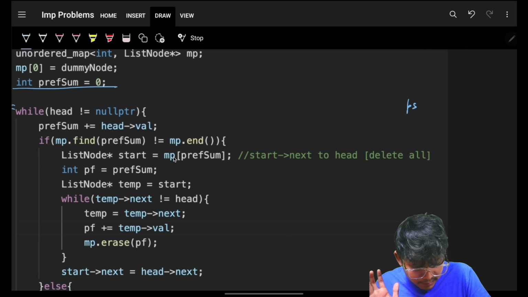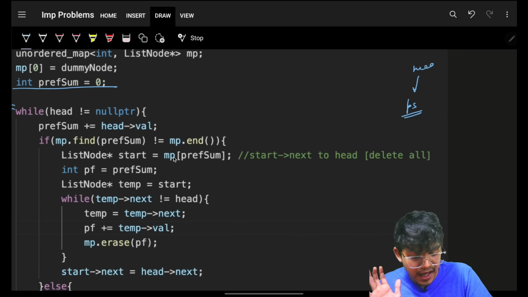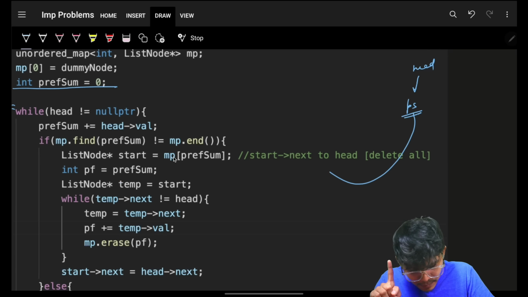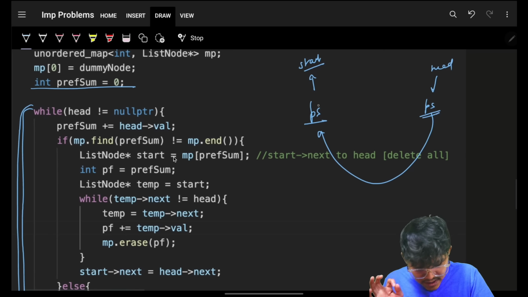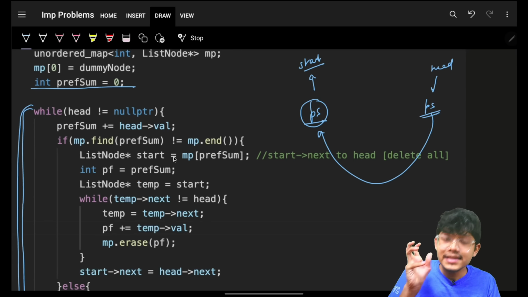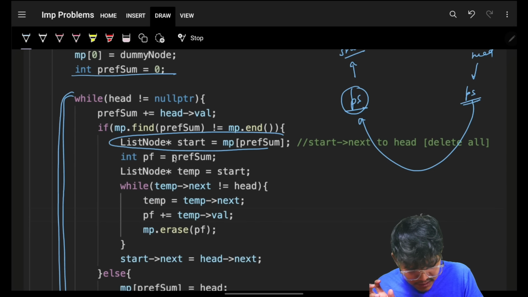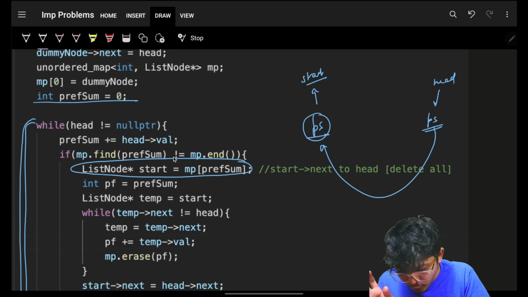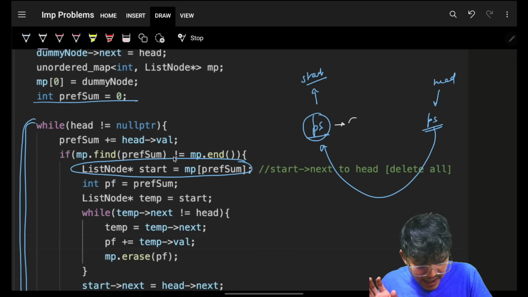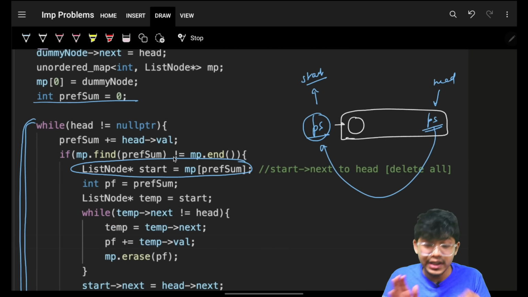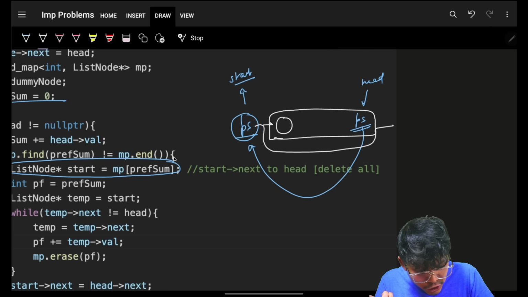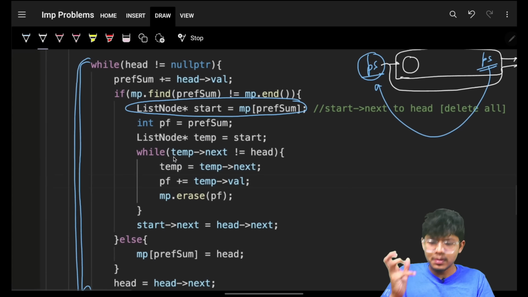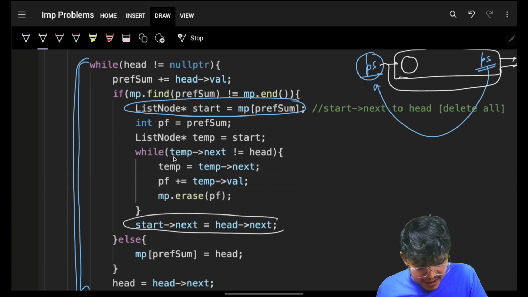Right now my head is here, and I'm saying my prefix sum is in my map. So if it is in my map, go ask what pointer it was pointing to. It was pointing to my start. So the existing prefix sum was there and it is pointing to my start. I got this start node, and I know from the start's next to this head, I have to delete all these nodes, and ultimately start's next should point to my head's next. That's my main aim. So you'll see my start's next is pointing to my head's next.